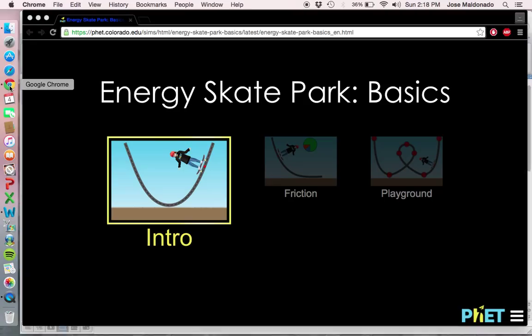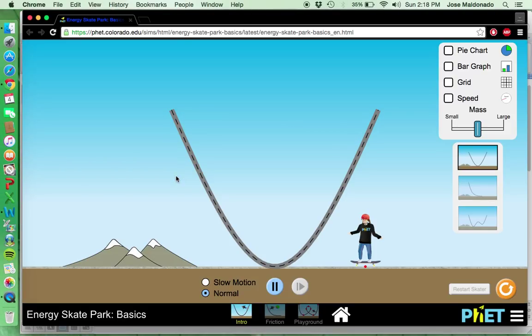Alright, so if you've clicked on that link, this is the screen that you should see on your computer screen. It says Energy Skate Park Basics, and there's 3 sections to it: Intro, Friction, and Playground. So the one that you need is already highlighted and enlarged, which is Intro. So go ahead and click on that. Alright, when you click on that screen, this is what you should see.